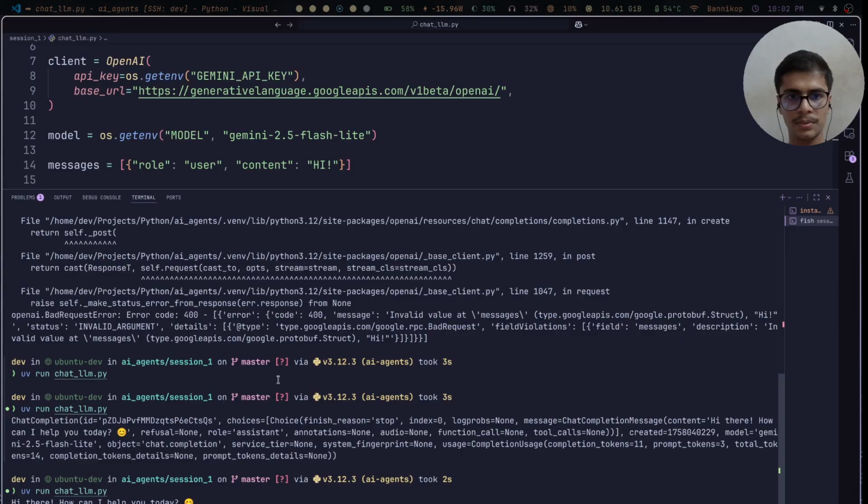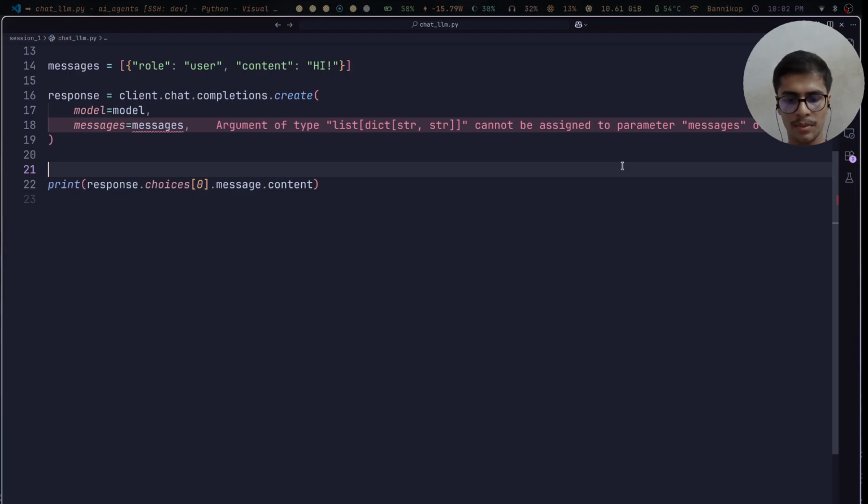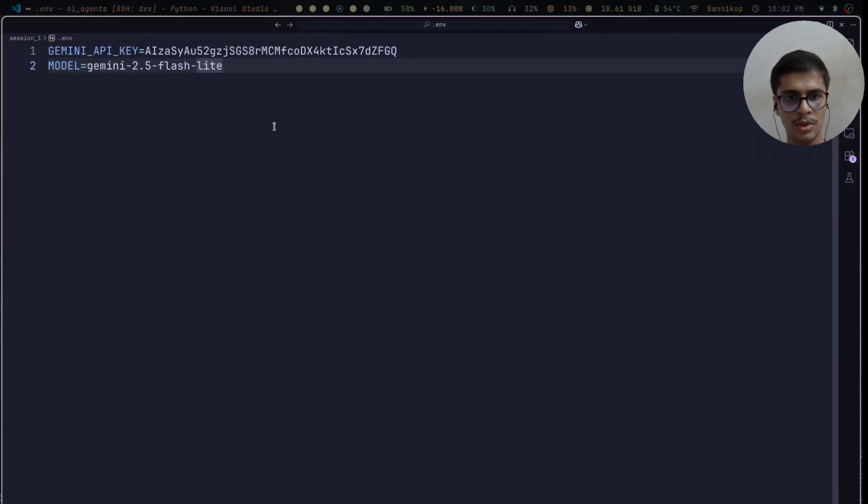Please show that .env file once. Okay. So here in .env, you have to define the API key and the model. Please don't copy my API key. Generate your own API key, please.